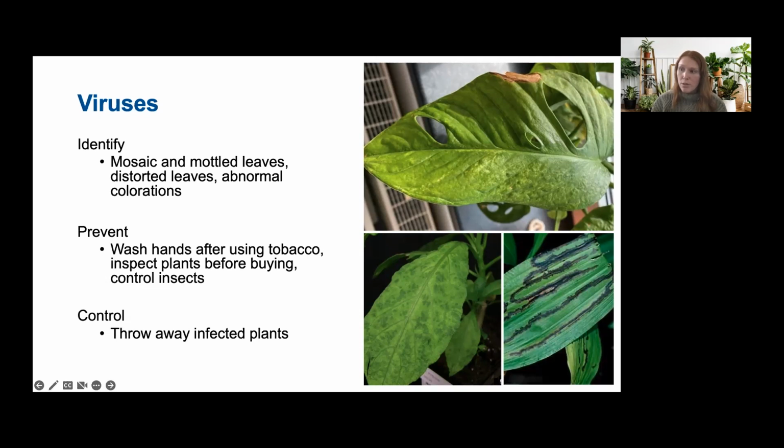If you're a tobacco user, the tobacco mosaic virus, which attacks monsteras, can be transferred from tobacco products that you use to the houseplant. So it's just important to wash your hands after using tobacco products before touching houseplants as a preventative. We also want to try to control any sap-feeding insects on the houseplants as a preventative, and make sure that you investigate and give your plant a good inspection before buying it to make sure it doesn't have a virus.